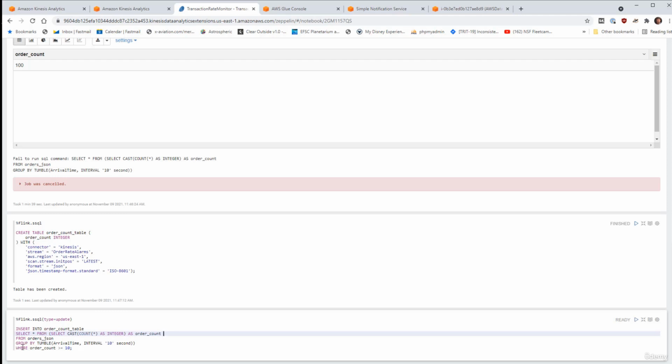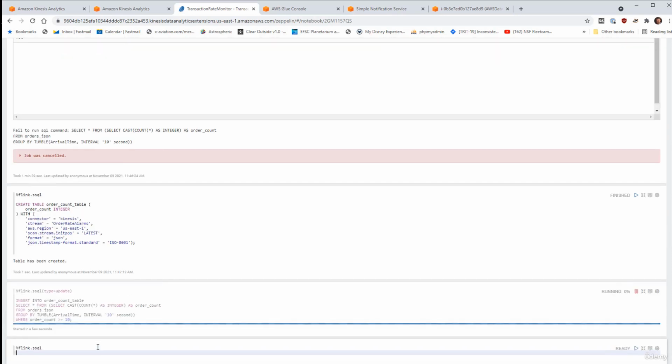And we're only going to do this where the order count is greater or equal to 10. So the way we've set this up is that if I'm receiving more than 10 orders per 10 seconds, I'm going to consider that unusual enough behavior that I want to wake somebody up and send a text message to them on their cell phone. And that's exactly what should happen now. So let's go ahead and Shift Enter to kick that off.